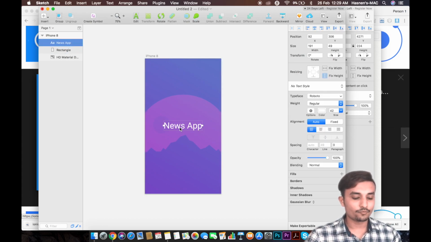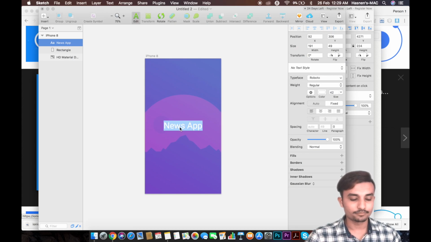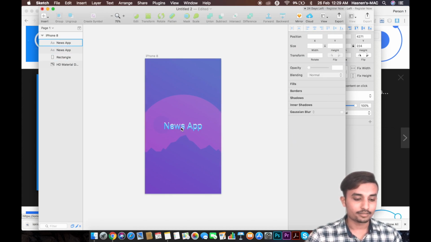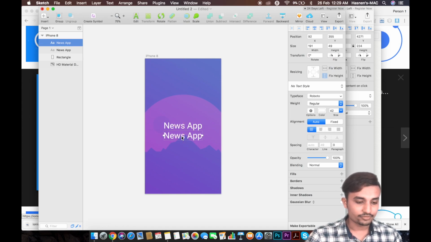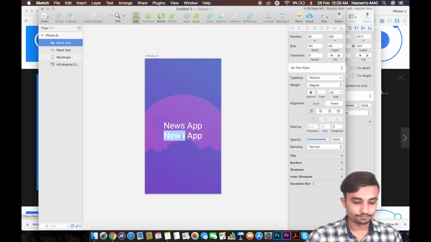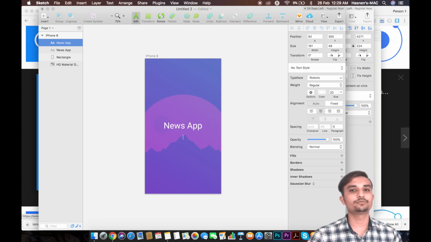Now what we're going to do is give a tagline to our app. Just paste that and bring it down. Reduce the font size, selecting that, to something like 20. 20 is better, I guess. Yes, 20 is better. Then select the text align center. Our news app is going to have a tagline, something like Know the World, maybe something like that. Know the World.